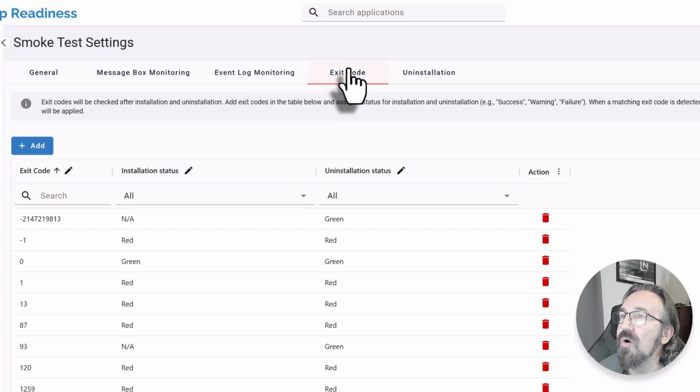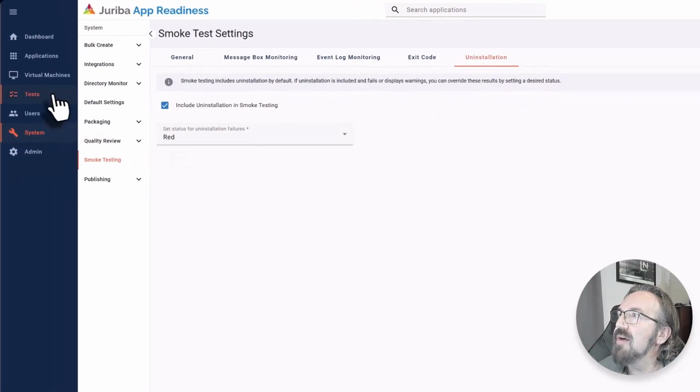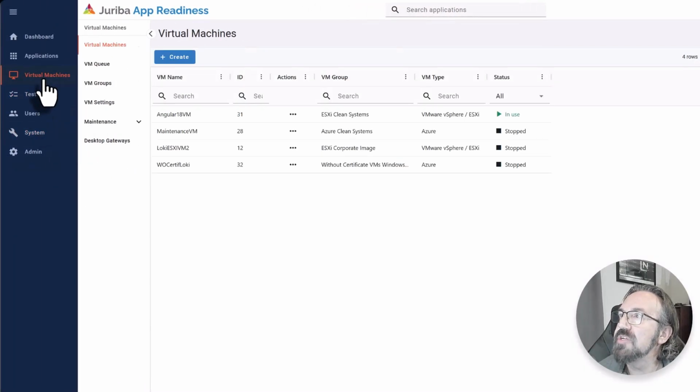And again, for exit codes, when something's launched, it returns an exit code, and you can dictate which exit codes should result in what status. And you can also choose if you want the uninstall to result in a failure if there's a problem with the uninstall or not.